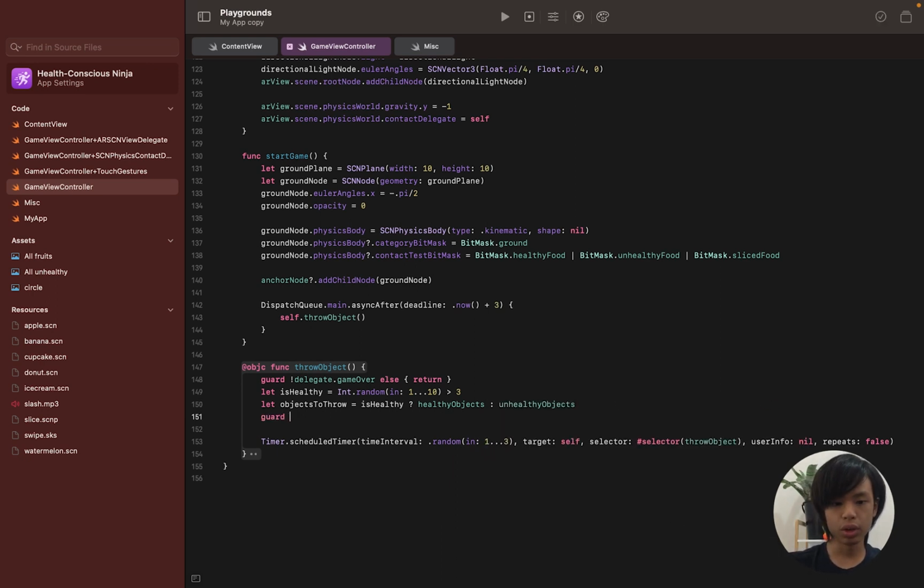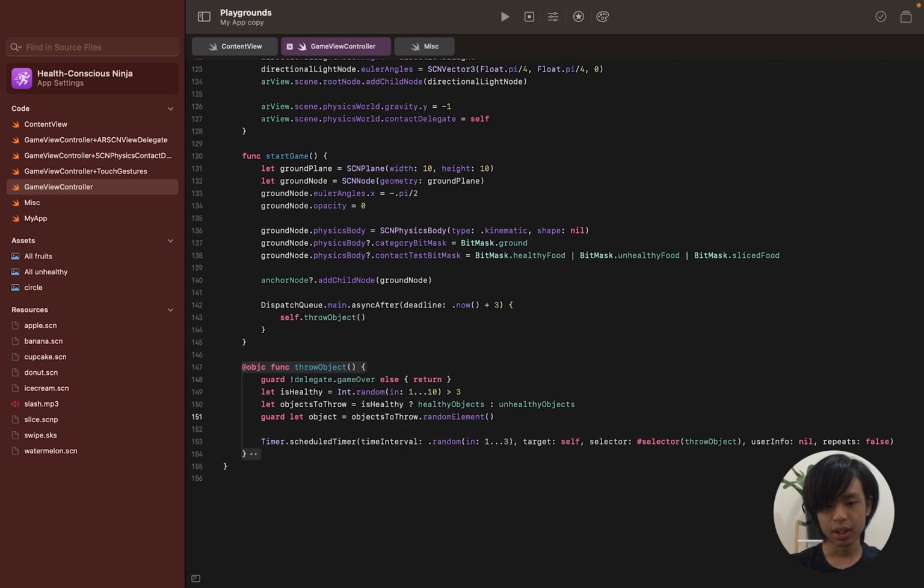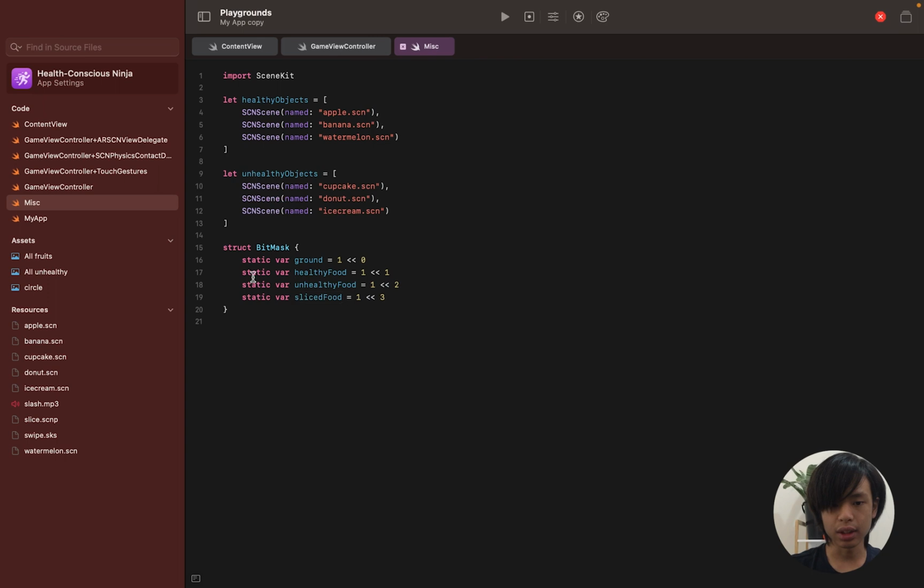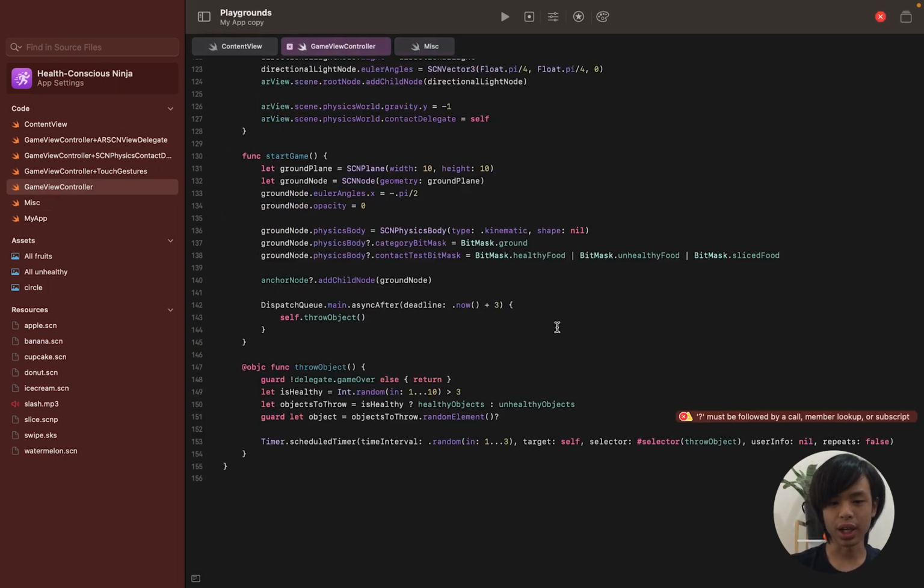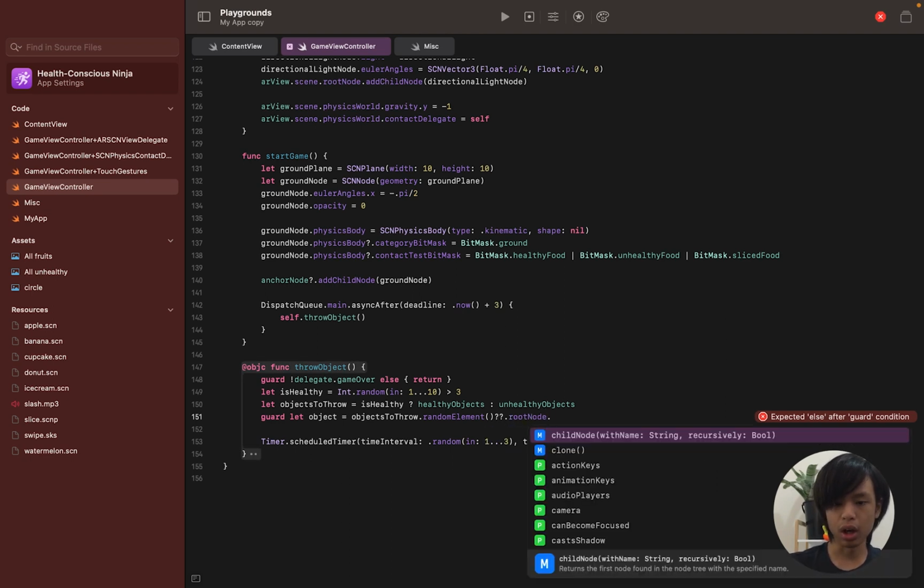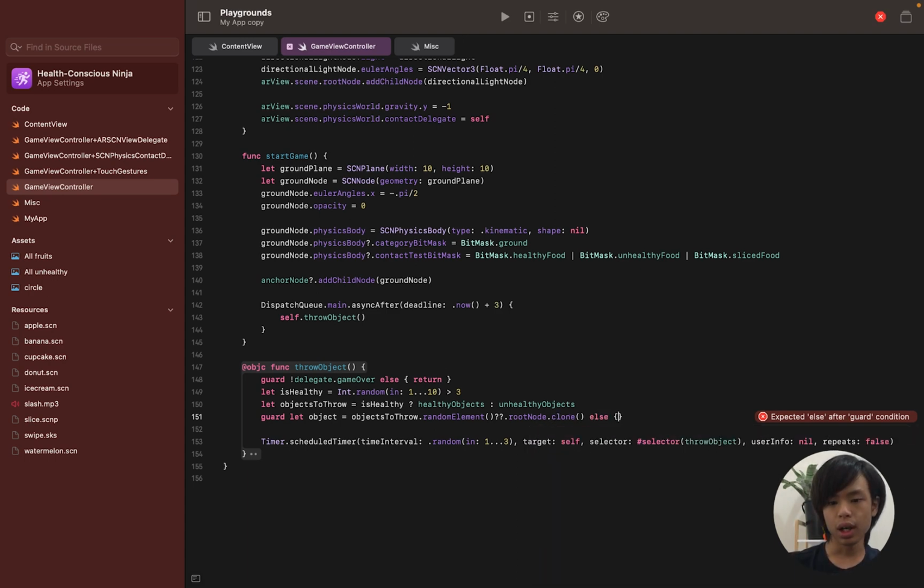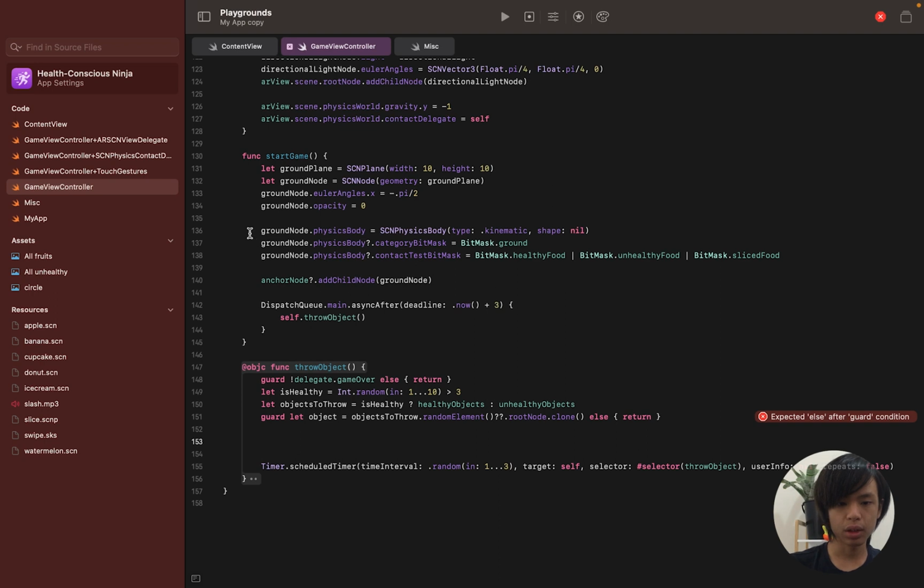And then we can do guard let object equal to objectsToThrow.randomElement. Now, because randomElement will return an optional value, we need to have optional chaining by adding a question mark. But the SCNScene type here can also be nil as well, so we have to add another one. So double question mark, rootNode of the scene, which is like a container node, and we can just clone that node. Otherwise, we can just return, and there we go.